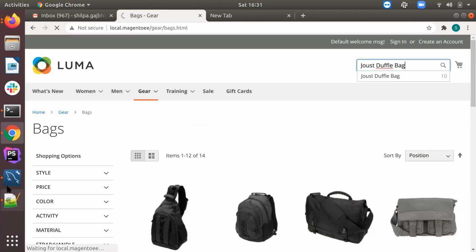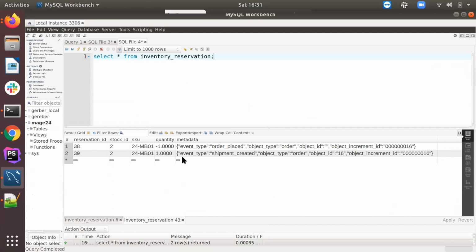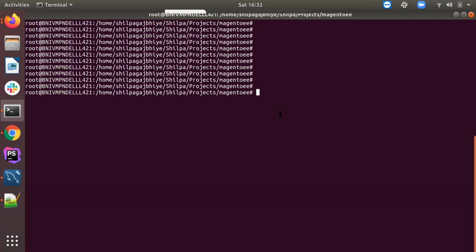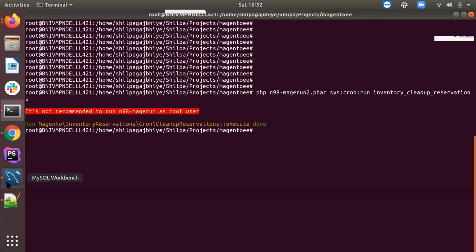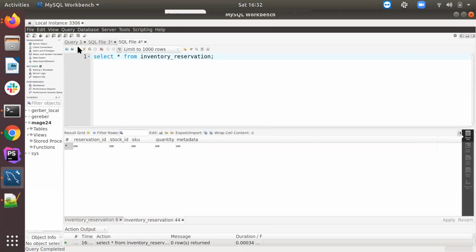Okay, before that, if I want to clear this, as I told you, one cron runs every night at 12 o'clock and clears it. So now we'll run that cron manually and check whether that reservation gets cleared or not. So this is the cron name, inventory cleanup reservation. Okay, and once I refresh, the inventory reservation table got empty.